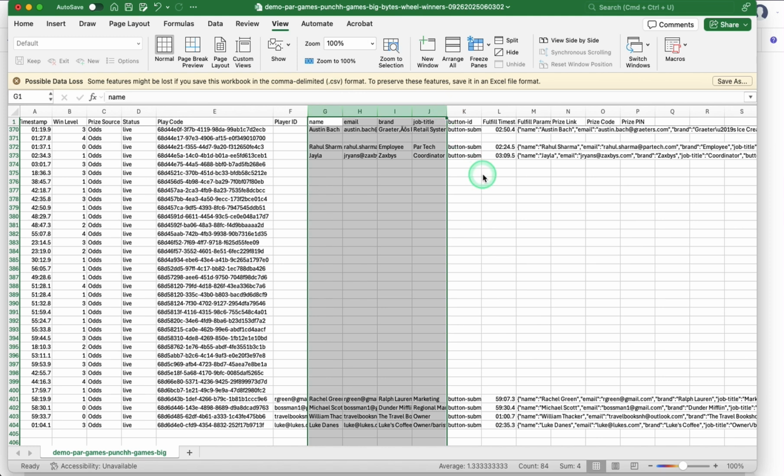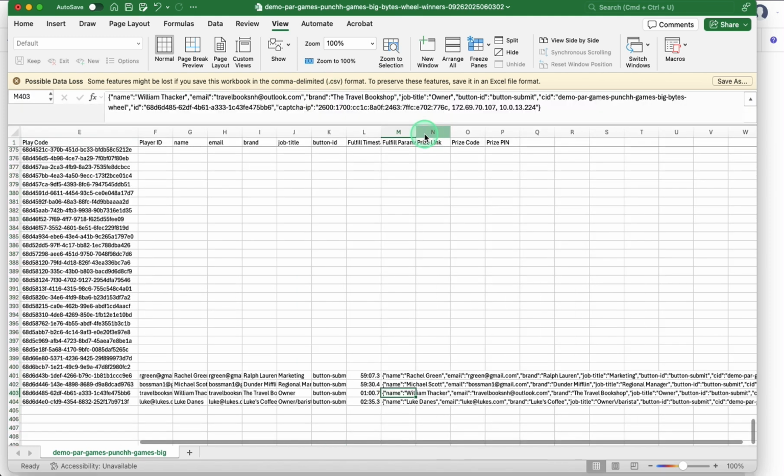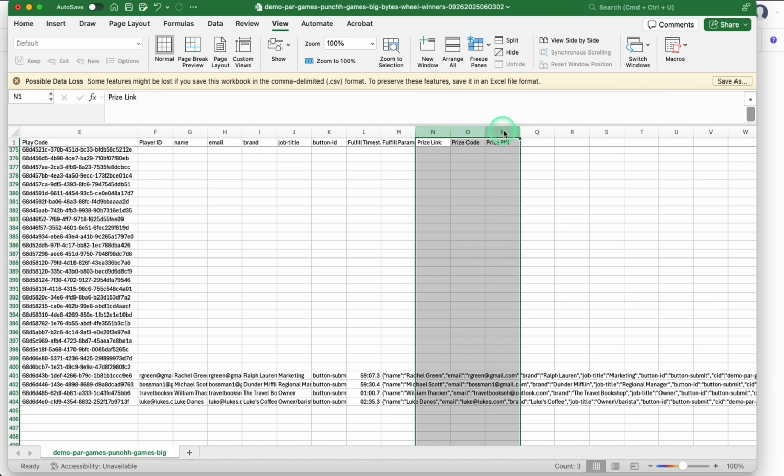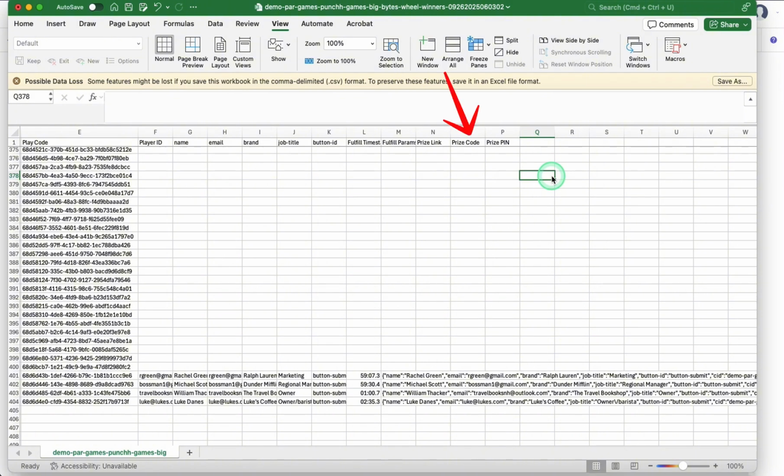There are 3 unique fields in this report that you won't find anywhere else: prize link, prize code, and prize pin. These come directly from the timed prize table. The prize code is typically the name of the prize, the prize link is the unique link a player clicks to claim it, and the prize pin is, as you'd expect, the PIN code associated with the prize. This is especially helpful if a player reaches out saying they won but didn't receive their prize. You can pull this report and quickly find everything you need to resolve the issue.